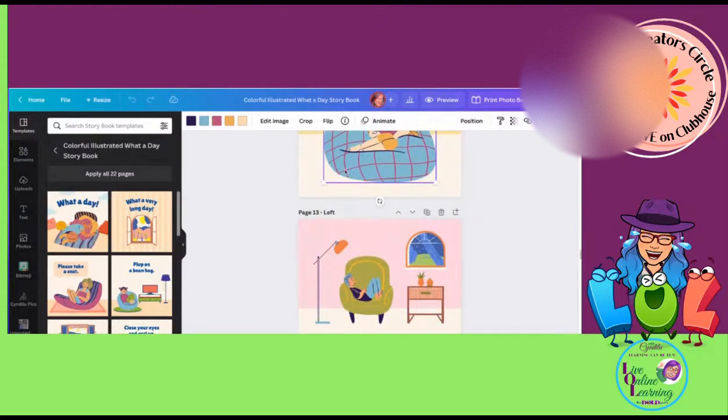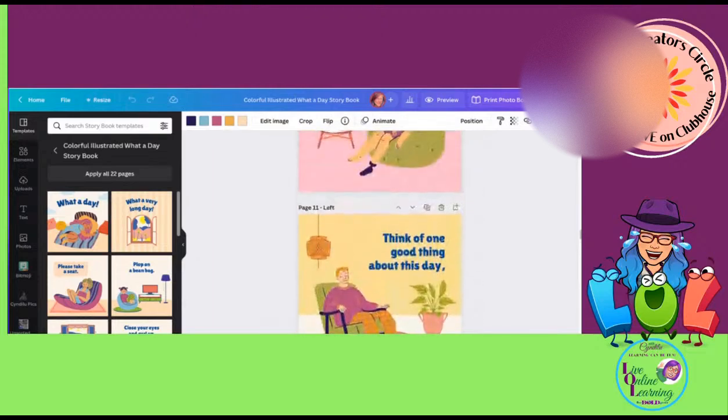And as you can see, when you tap on these, you can change all the colors. So fun. Awesome. Thank you.